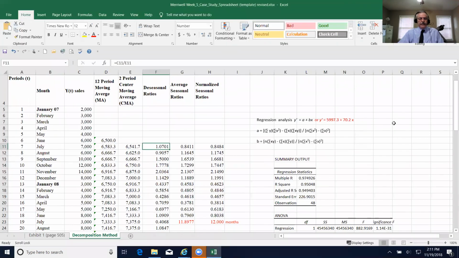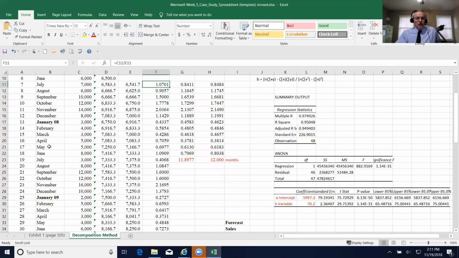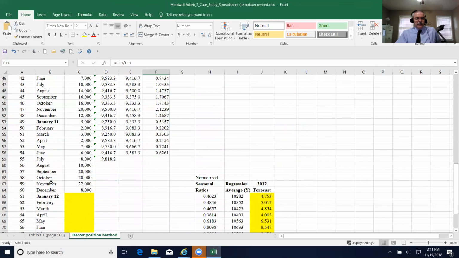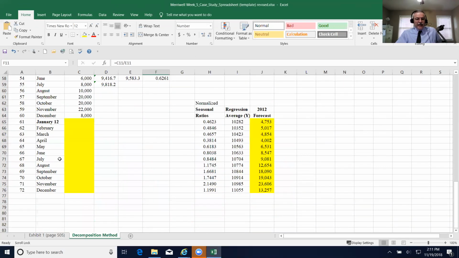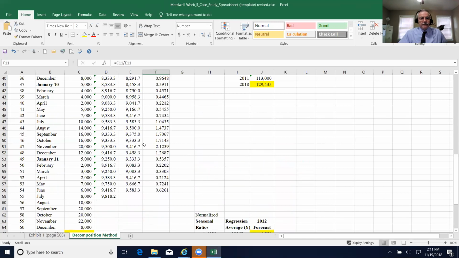What I did is I took the raw data that was in multiple columns or rows, and put all the sales data separated out by period, starting with January of 2007 being the first period, all the way through January of 2012 being the last year of data. What I have highlighted in yellow is what I'm trying to find, and this is the actual forecast, and we'll get into that momentarily.